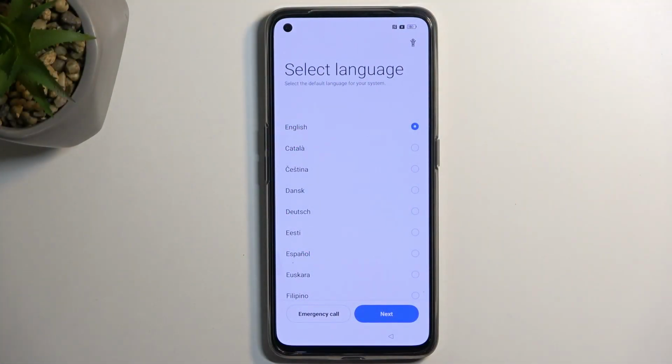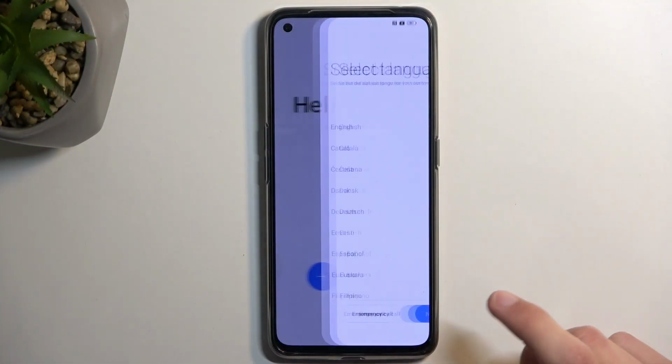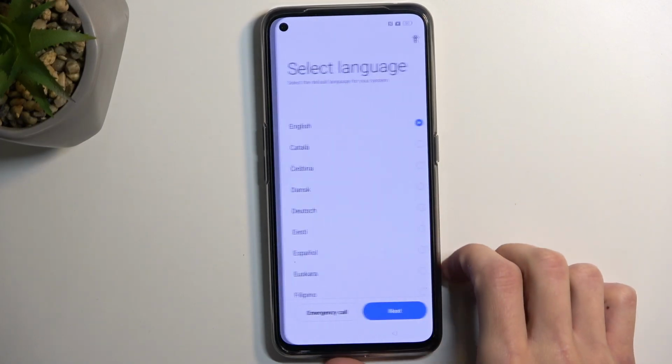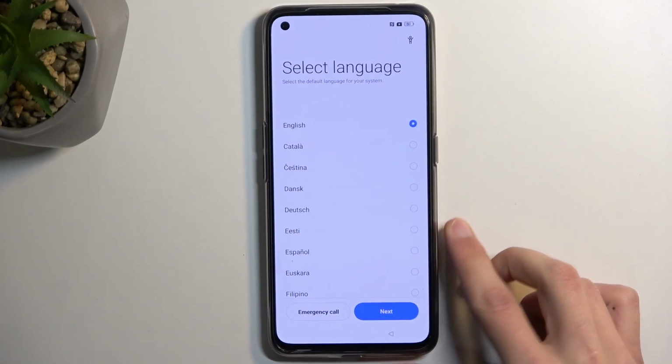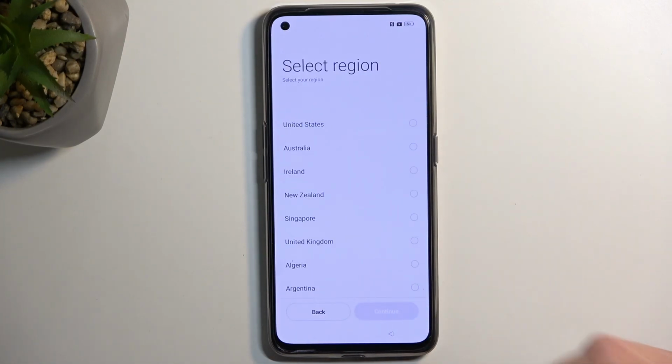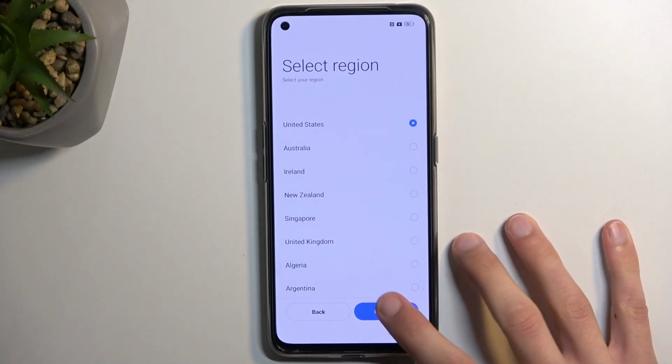Now when you boot it up for the first time, meaning the device, you should be presented with this screen right over here, and all you need to do is just tap on an arrow and then find your desired language from the list right here. Once you have done so, go to the next page and choose your region.